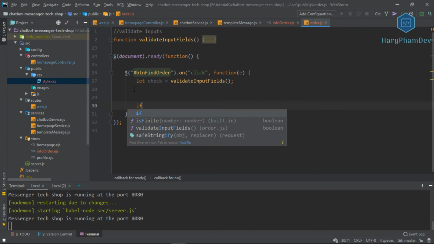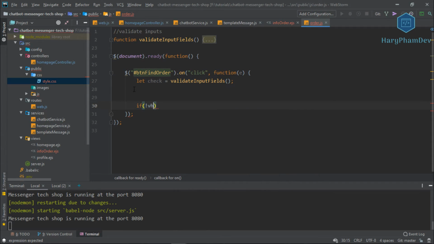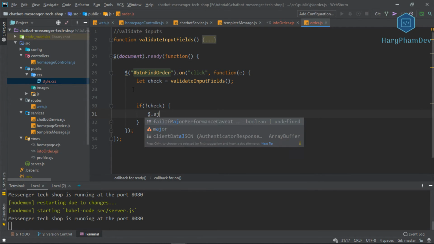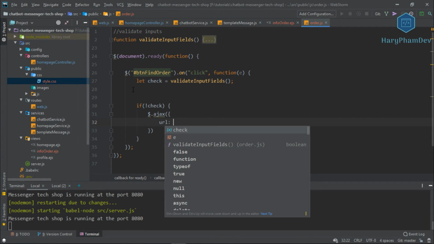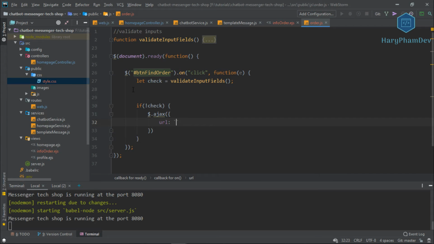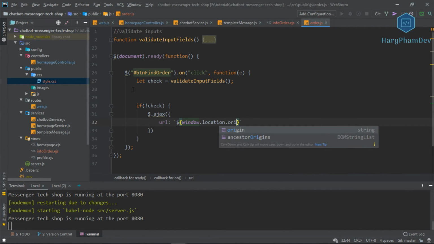After we validate the input fields, we will call the Node server to handle the user action. I will use Ajax to call the Node.js server. $.ajax, inside it is an object. The first parameter is the URL. Use the backtick, then $ sign, curly braces, window.location.origin to get the base URL, and then slash set info order.